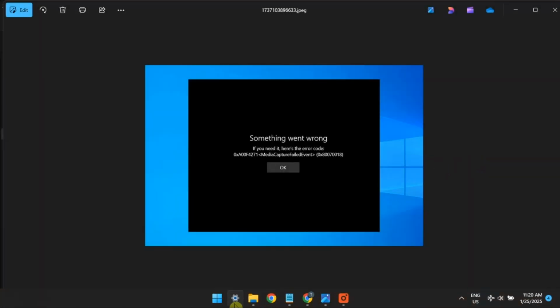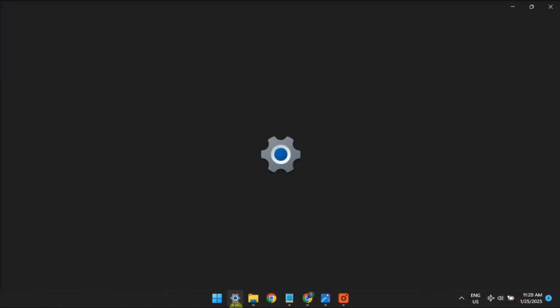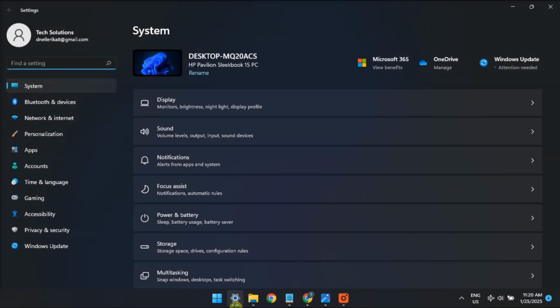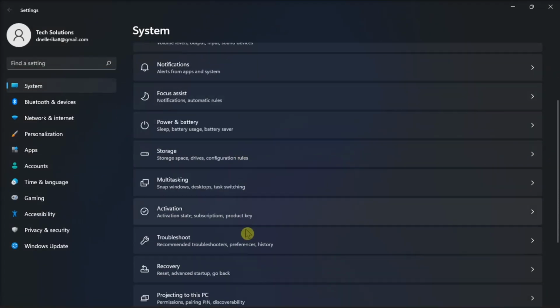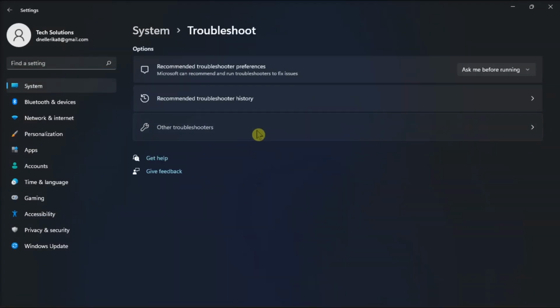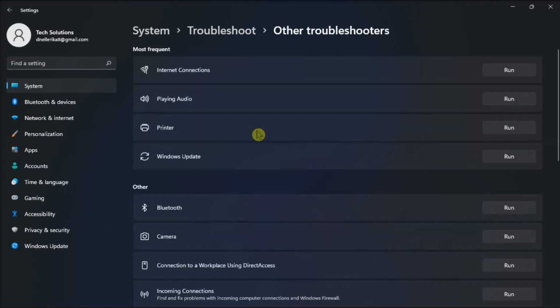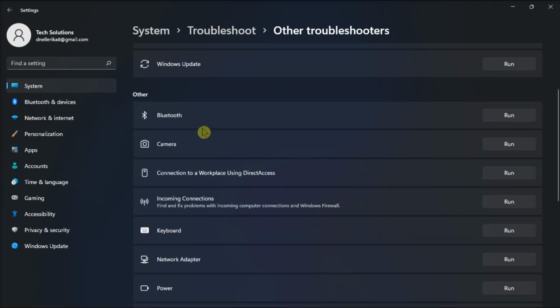For your last resort, use the built-in camera troubleshooter. Do it by opening Settings, select Troubleshoot, select Other Troubleshooters, then click the Run option next to the Camera option. Now the troubleshooter window will appear, and you have to click Yes on it to allow some automated troubleshooting. And those are the fixes for this error on your Windows computer.